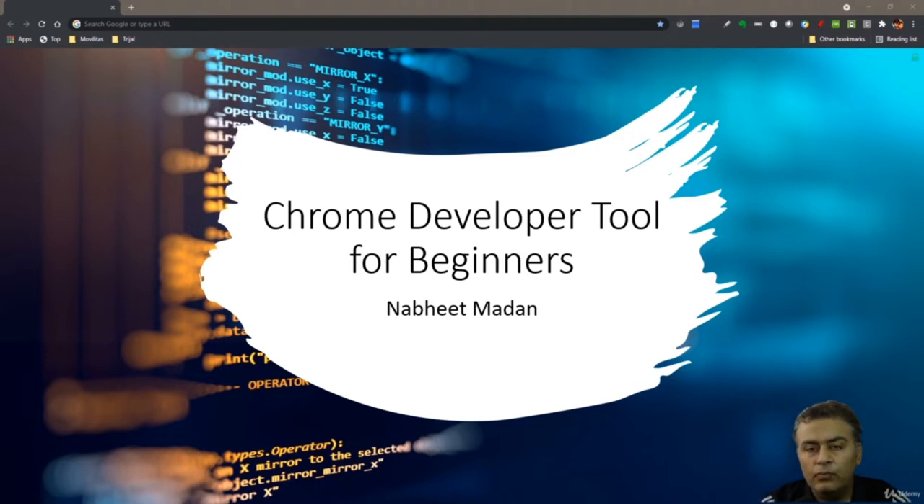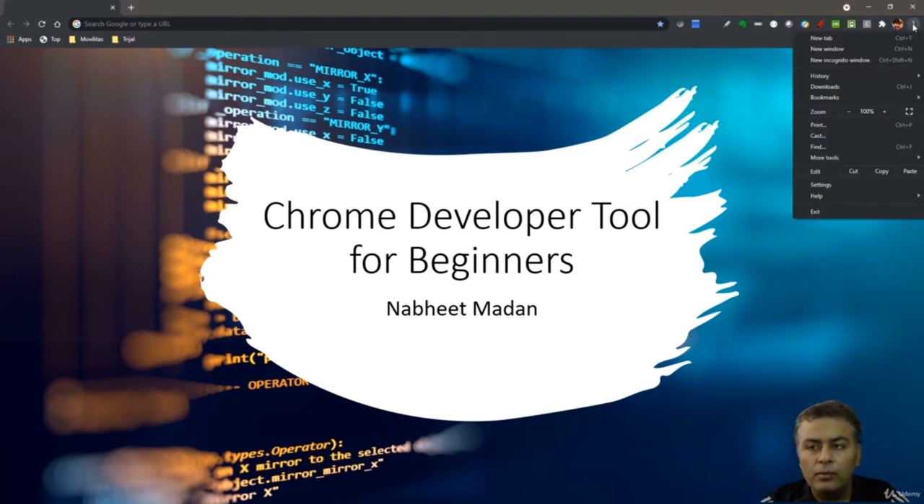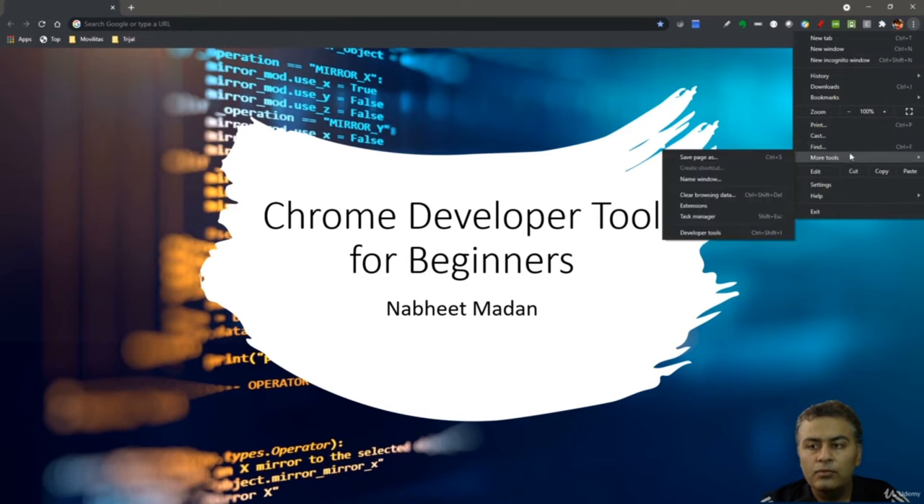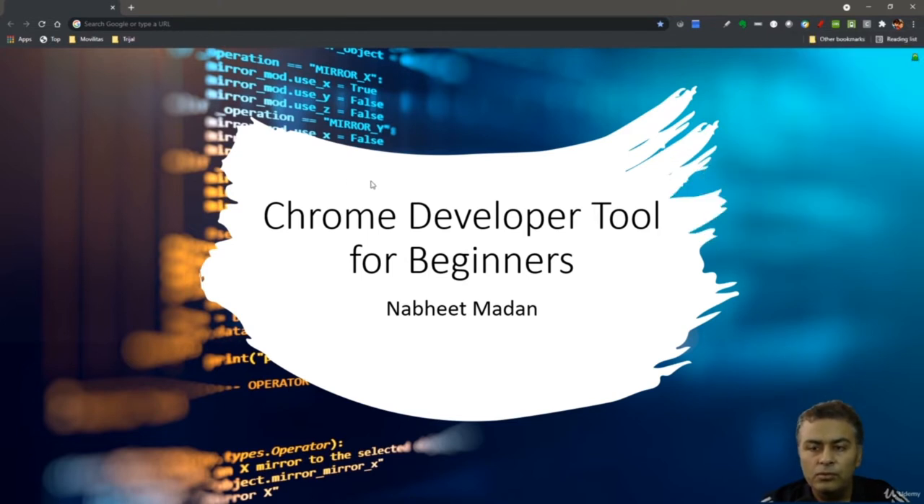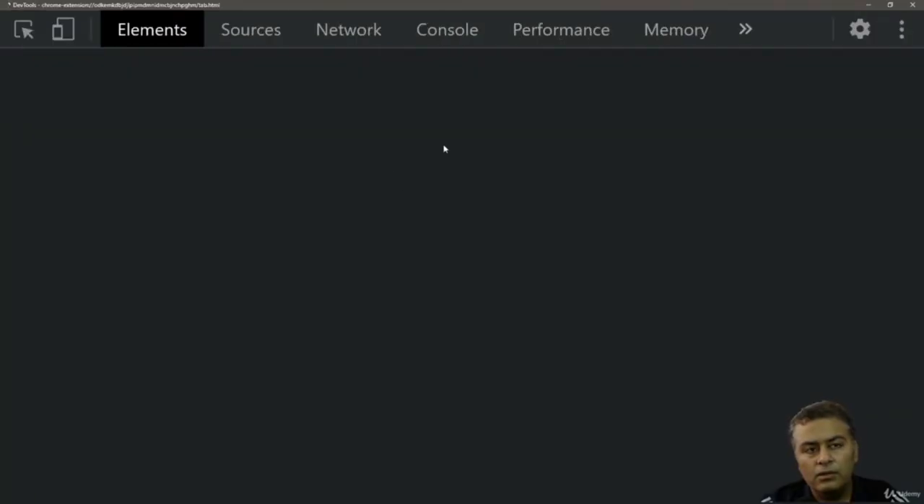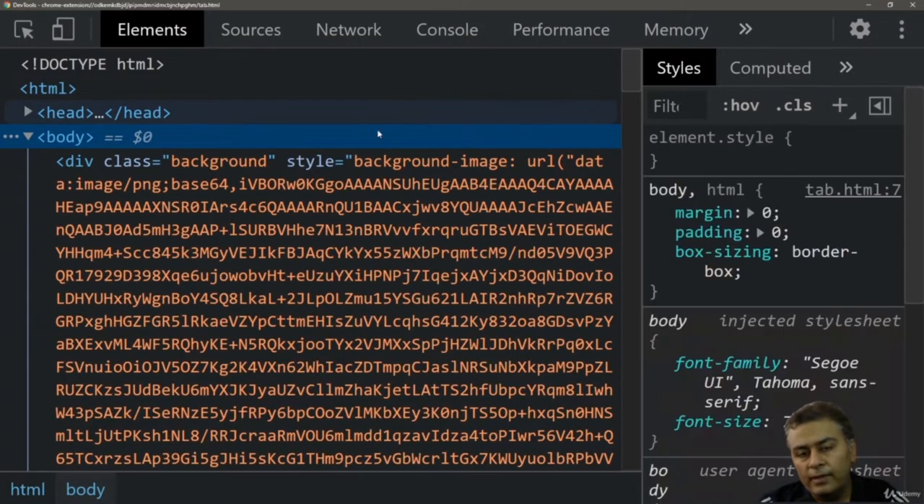This is something which I always wanted to do, where anybody who is coming new to web development or anything related to browser, how do we keep troubleshooting, how do we learn? So basically in this course, we will have a look at Chrome Developer Tools, which you can go from three dots, more tools and developer tools. Once you click on it, the developer tools open, right?